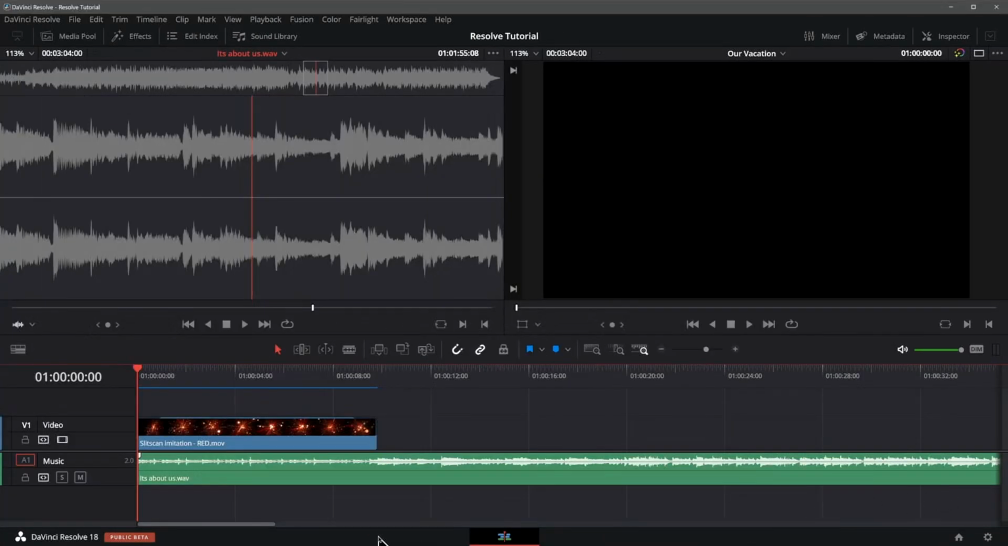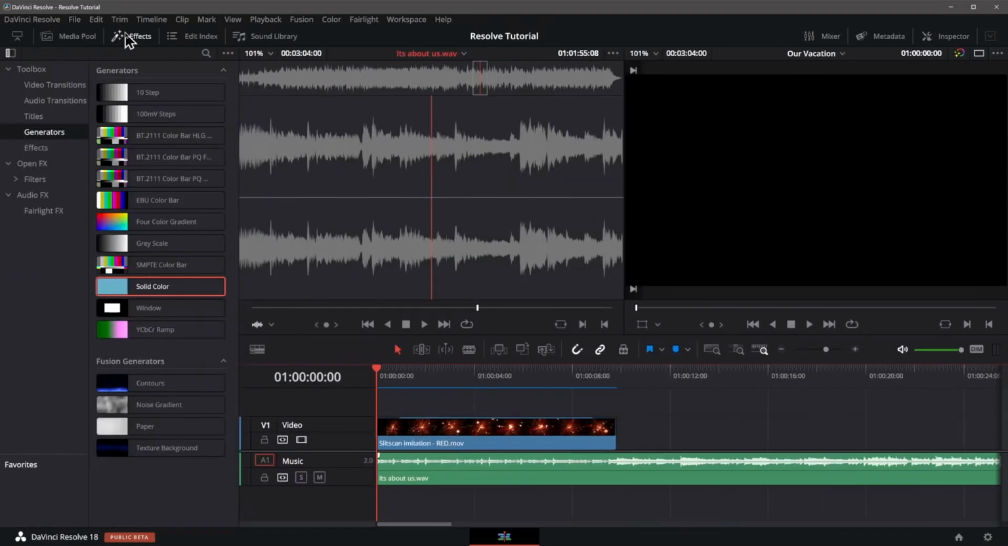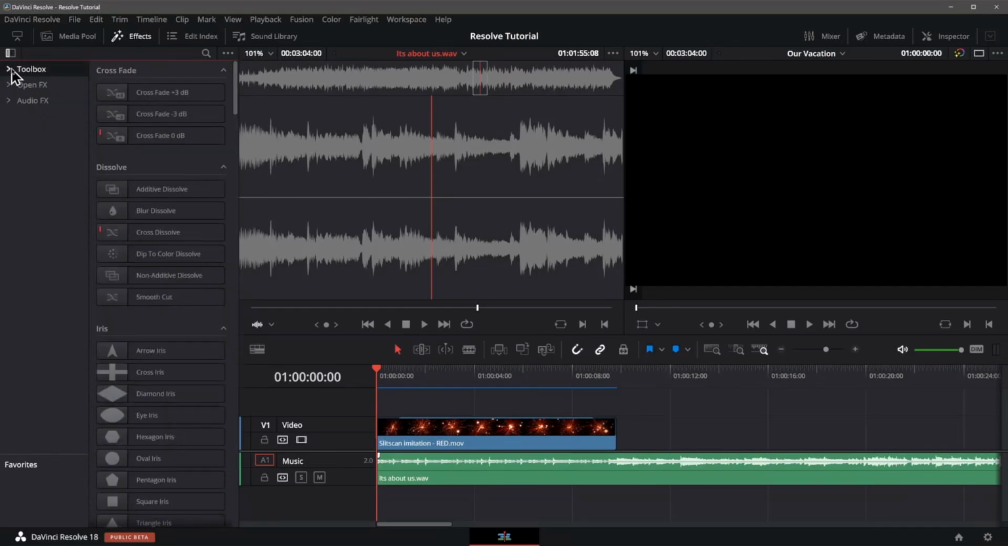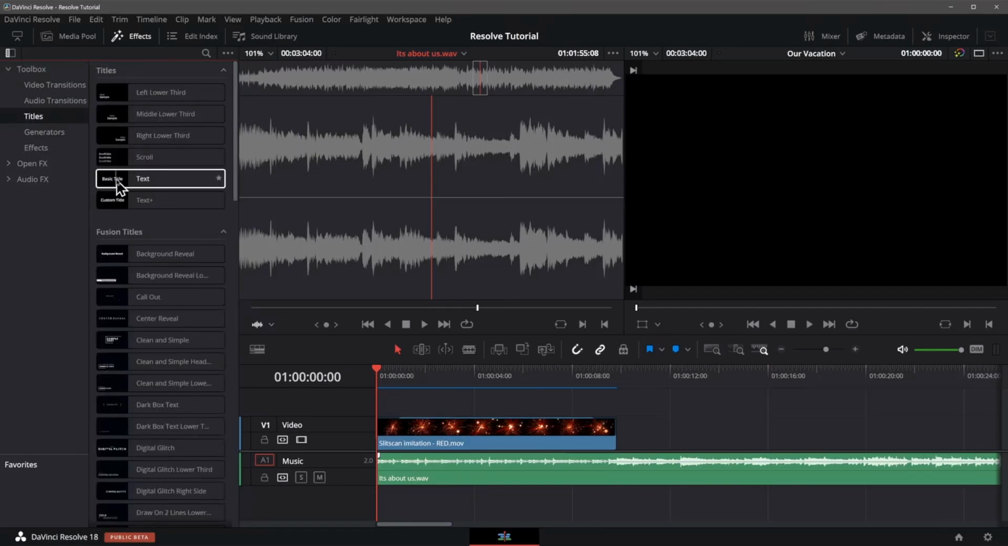Next, let's add some text to our opening shot to introduce the topic of the video to the audience. In order to do that, we'll need the effects library, and we can open that with this button at the top left here labeled Effects. Inside of the effects library, things are broken down into a number of categories. I'll collapse these for easier viewing here. Toolbox at the top, then Open FX, and audio effects at the bottom. The one that we want is the toolbox. Within the toolbox, we have 5 categories, and titles is the one we'll use here.